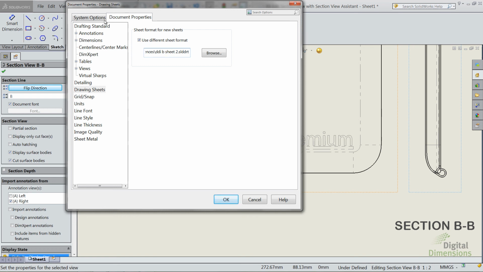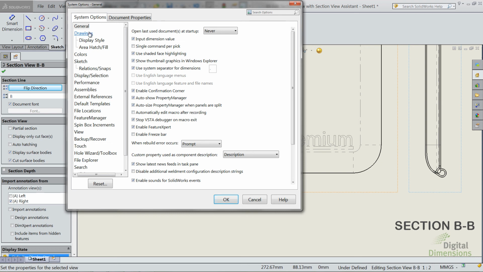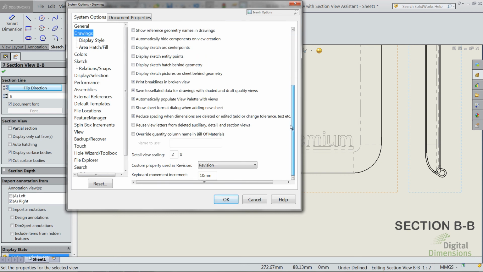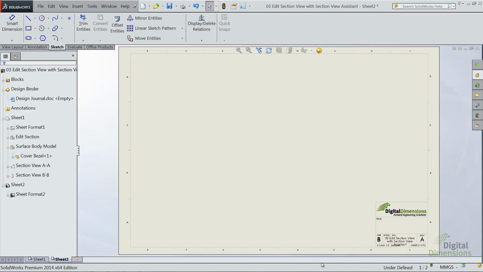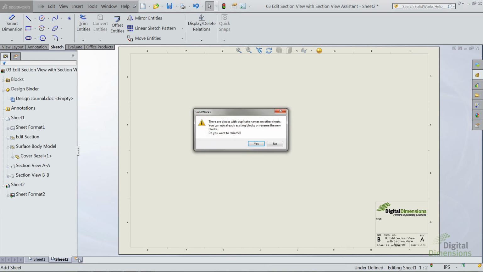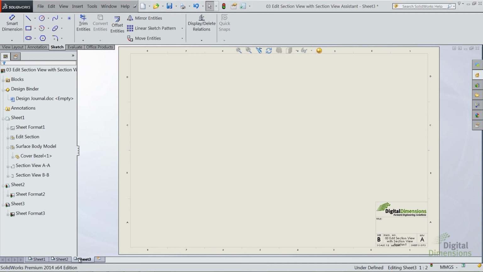This, I think, justifies the Tools Options, System Options for Drawings setting of Show Sheet Format dialog on Add New Sheet. You can actually now uncheck this because SolidWorks will know what page you want for sheet 2, which title block you want for sheet 2. So with that, when you hit OK, you just add a new sheet, and then your page 2 title block comes across. Likewise, a new page. Again, utilizing that sheet 2 title block, which of course is different than sheet 1.